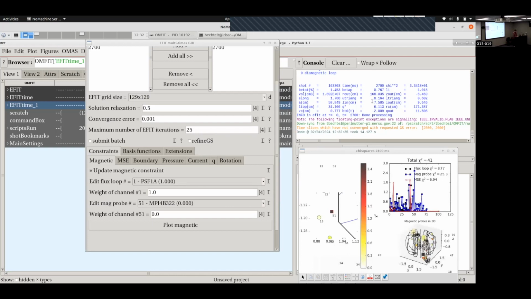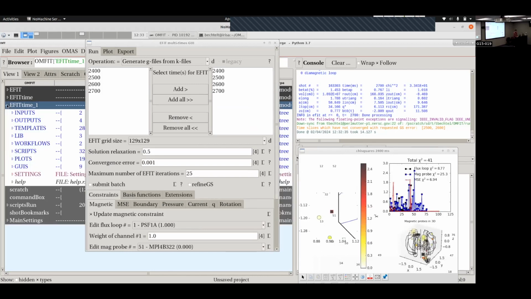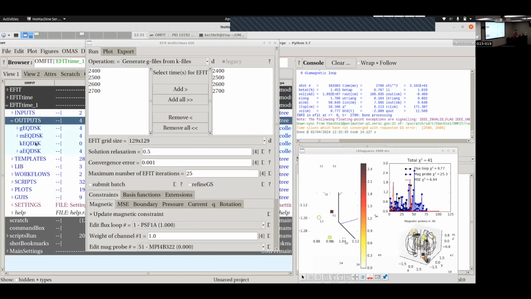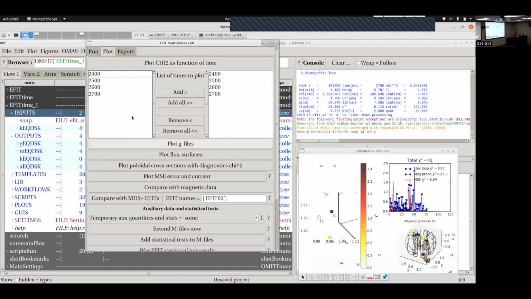So you see that if it ran, we got outputs downsynced from Perlmutter. So everything is back now on Iris, and all our files are in the OMFIT tree here. M file, G file, A file, K files are in inputs along with the snap file. Once again, if we look at just this single time slice like we were before, where we had a total chi-squared of 41, magnetic chi-squared of 25.